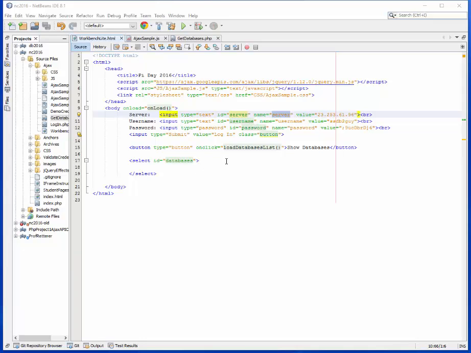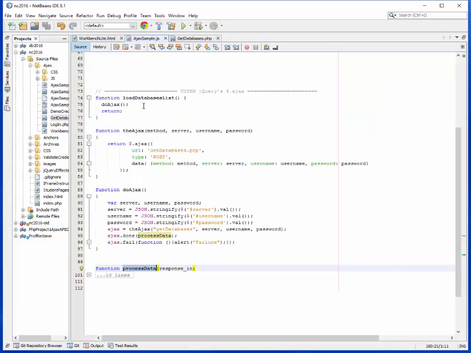So the crux of this whole thing is buried away in this load databases list method, and it's up here in this Ajax file, Ajax sample, which I'll show you. Load databases list calls do Ajax, and the Ajax is the thing that actually sends the information to the site over on the other side, over to the server, gets that information, and then returns it to the appropriate place. So let's take a quick look at this.